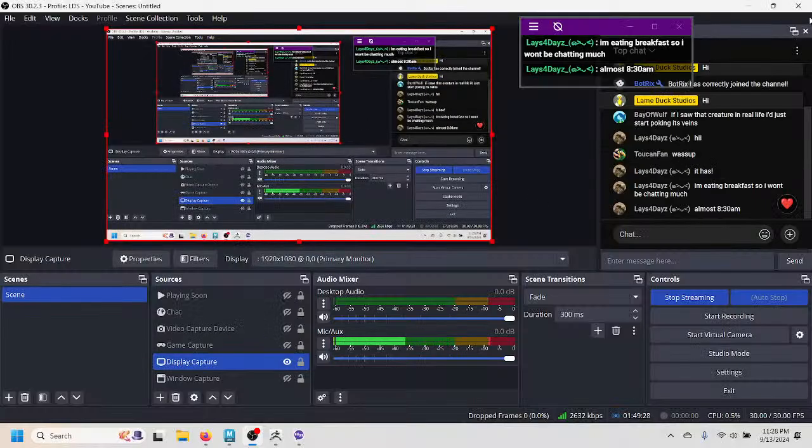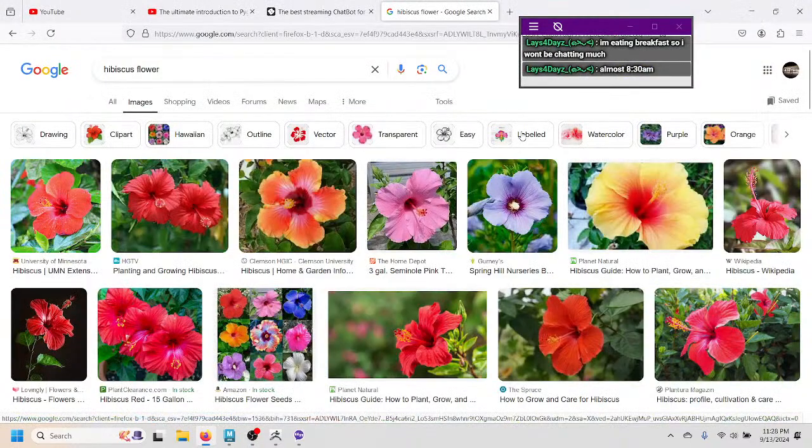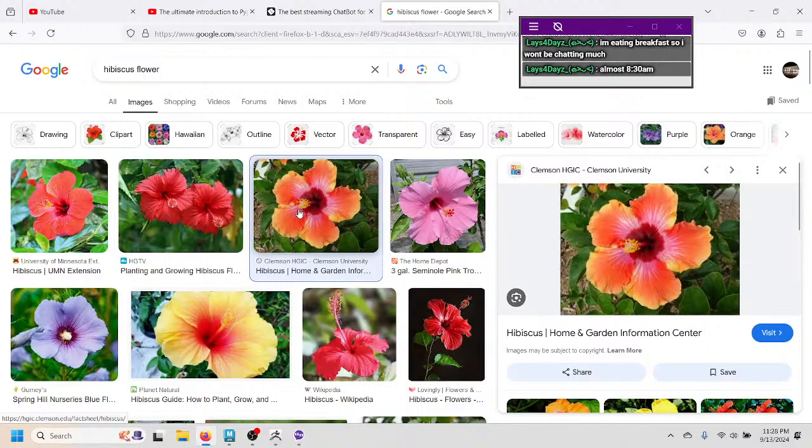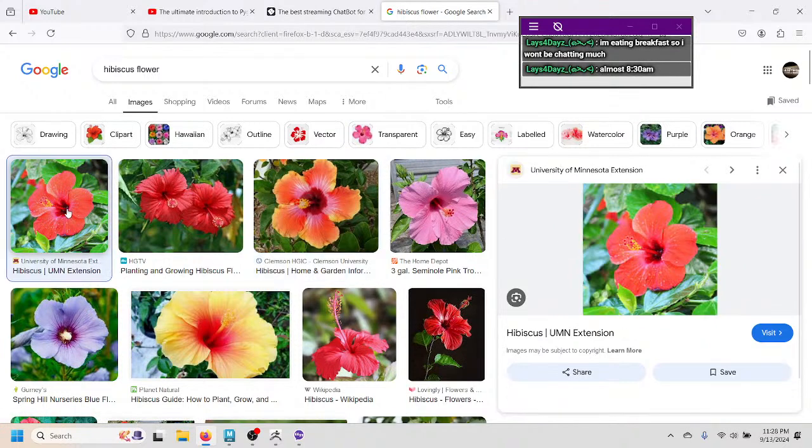8:30 a.m. Holy Gemini. Where's my game capture? Is it this one? That's not the right one. Device capture. There we go. Okay. So that's kind of a neat one.